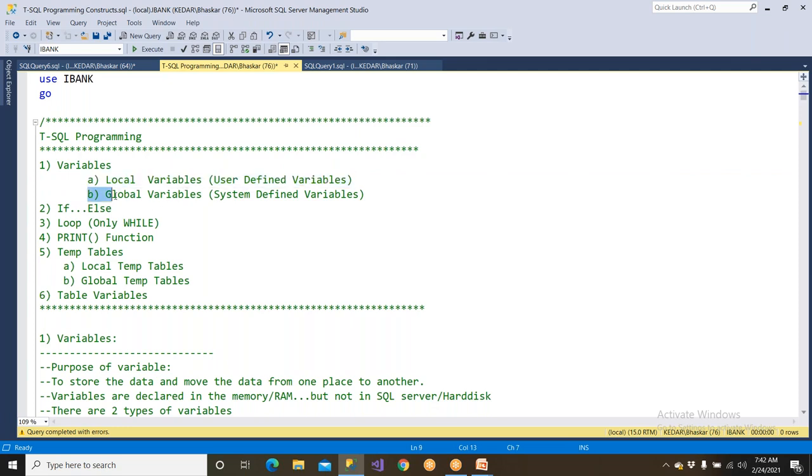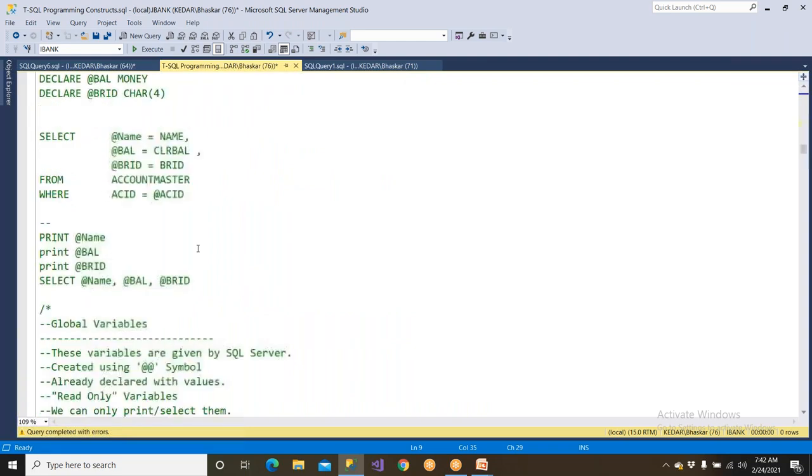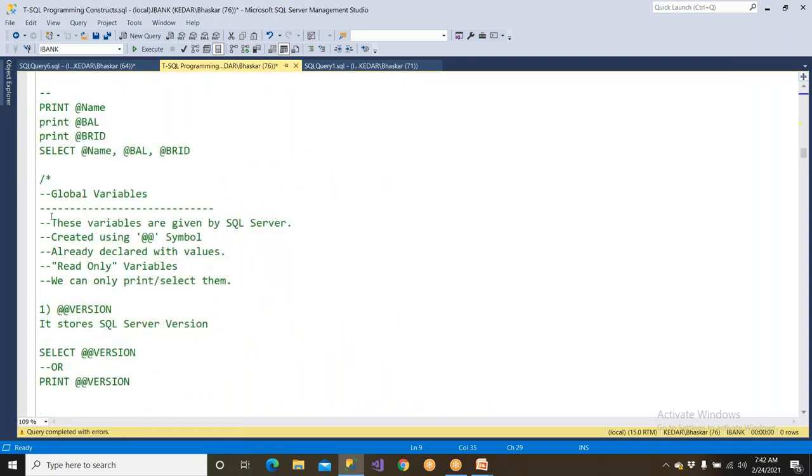Okay. Now let us talk about global variables. Global variables are system defined variables. You're not going to create these variables. Clear? Let me show you what these global variables are. Let us understand. These variables are given by SQL Server, by Microsoft itself, created using the at the rate symbol, already declared with values, read-only variables.